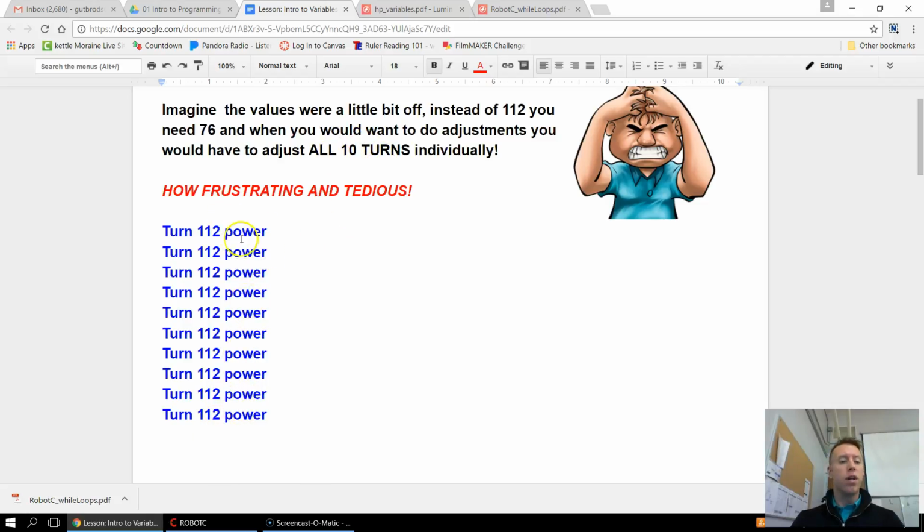So imagine those values were off a bit. So we had a value of 112 for power, but it's like, hey, we actually want 76 for the power. And imagine for all 10 of these, we would have to go in and actually change it. It's like, ugh. So I tested out the program. My robot didn't quite turn far enough or something like that. So it's like, oh man, instead of 112, now I got to do 76.